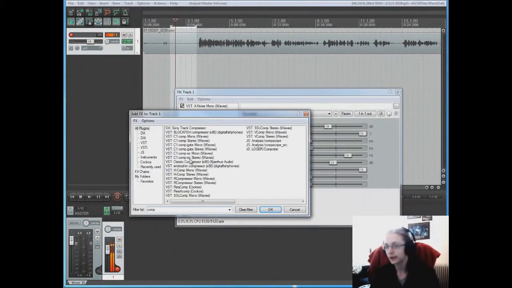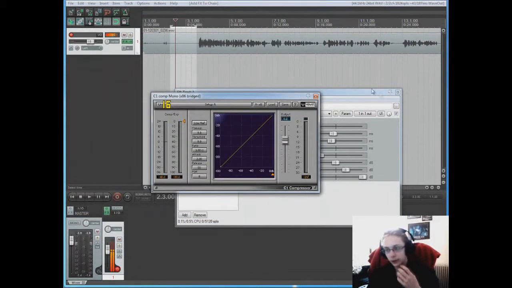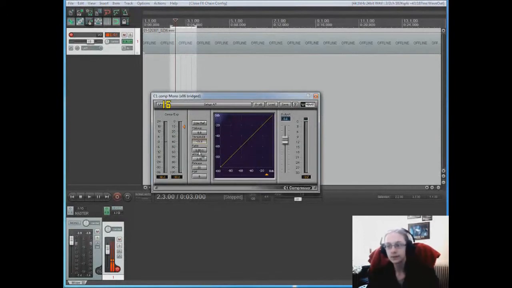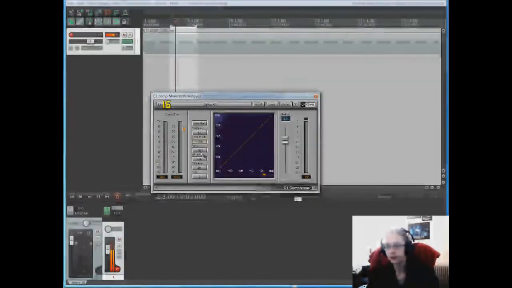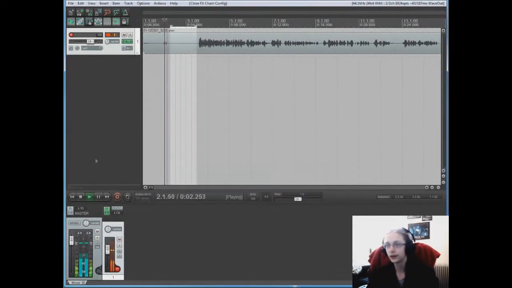But okay. Next thing we're going to do is put a compressor on. This is also a plugin by Waves. Of course, there are many free plugins out there that do just the same thing. I'm going to decrease the threshold to like, let's say -16 to start with, and a ratio of like 4 to 5, something like that.